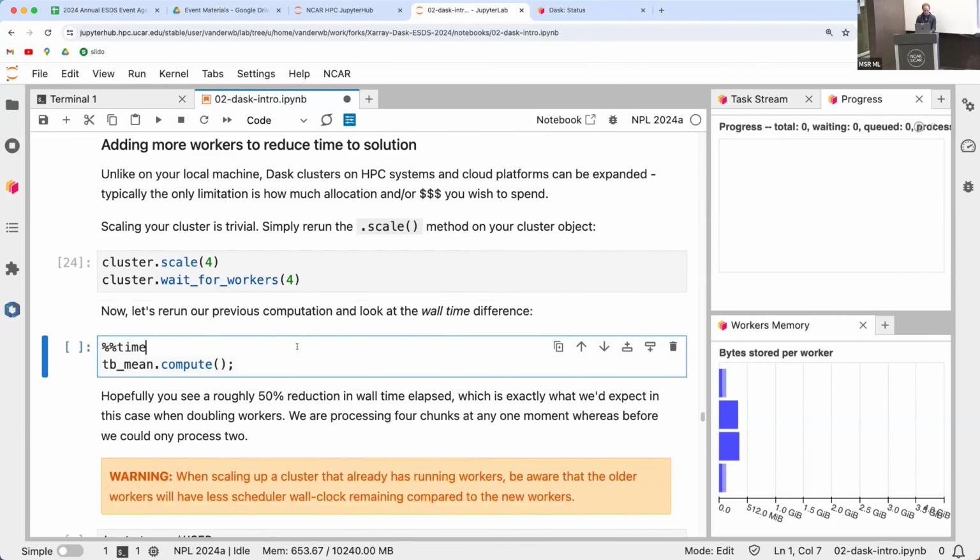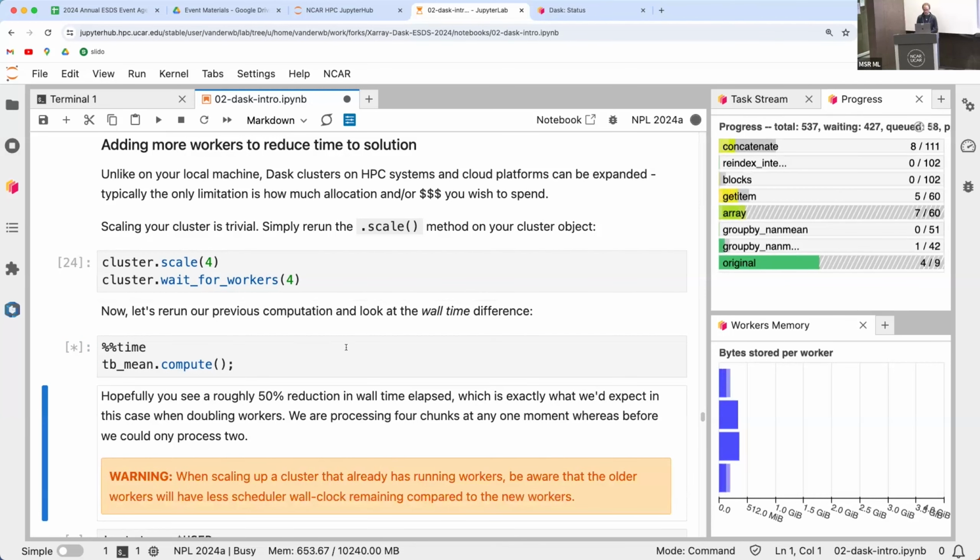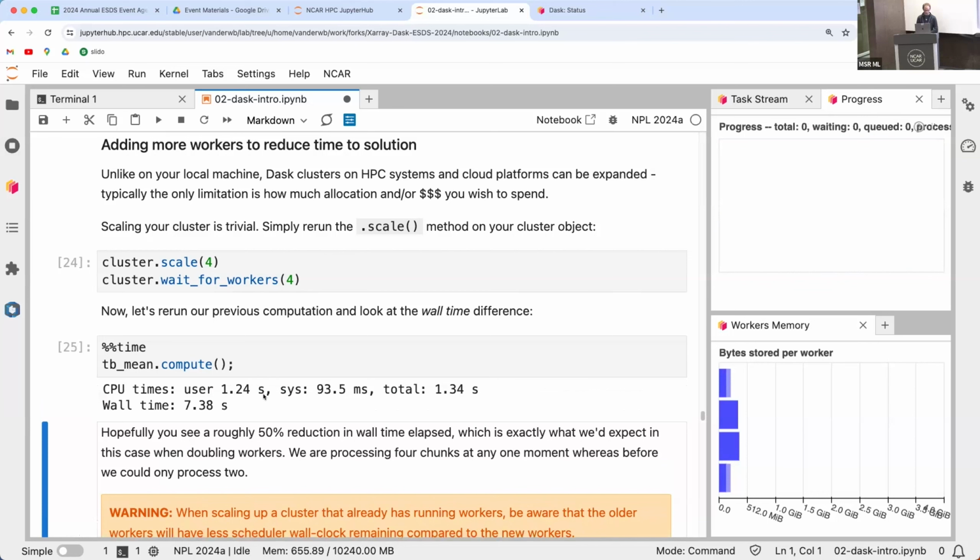Let's rerun that same computation. So here I'm just going to do a compute. I don't want to look at the plot again and fill up my notebook, but it's doing the exact same thing, except now with double the number of workers. And we should see a reduction in the compute time, hopefully. Yeah, about 50% reduction. So that's good scaling.